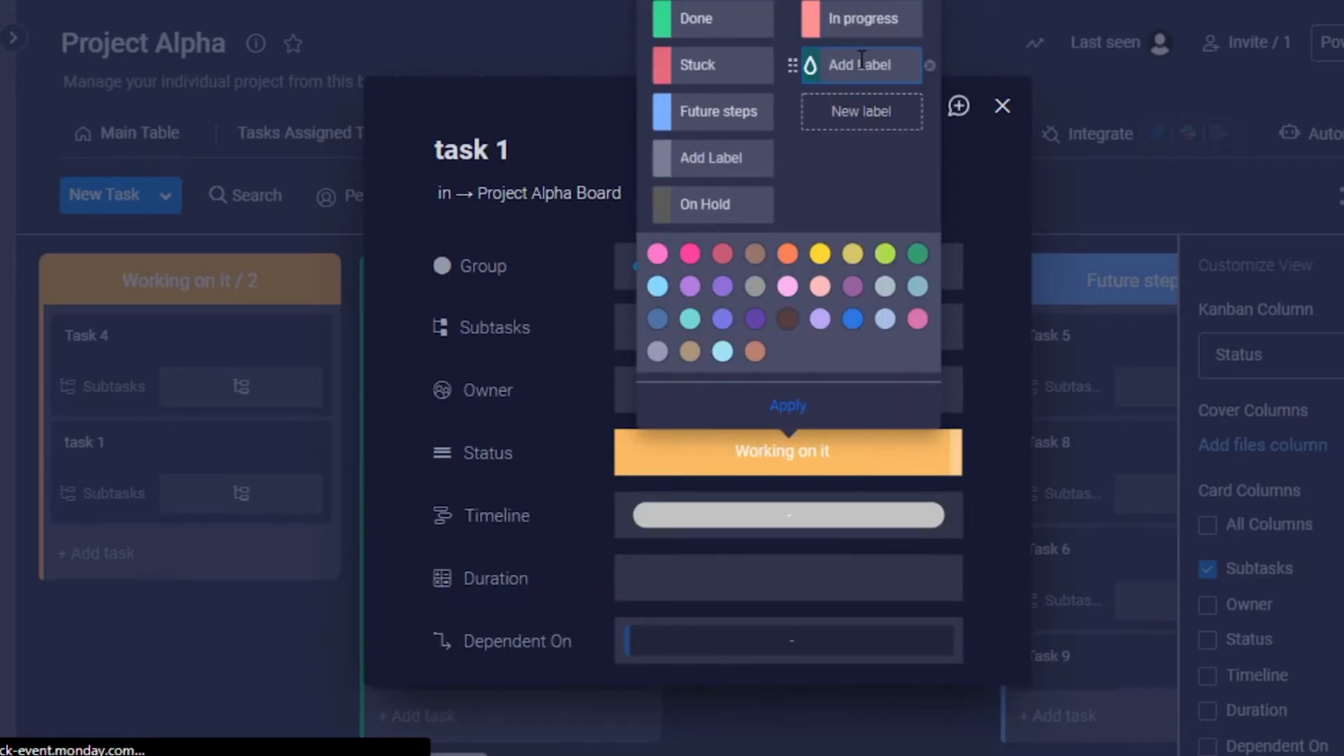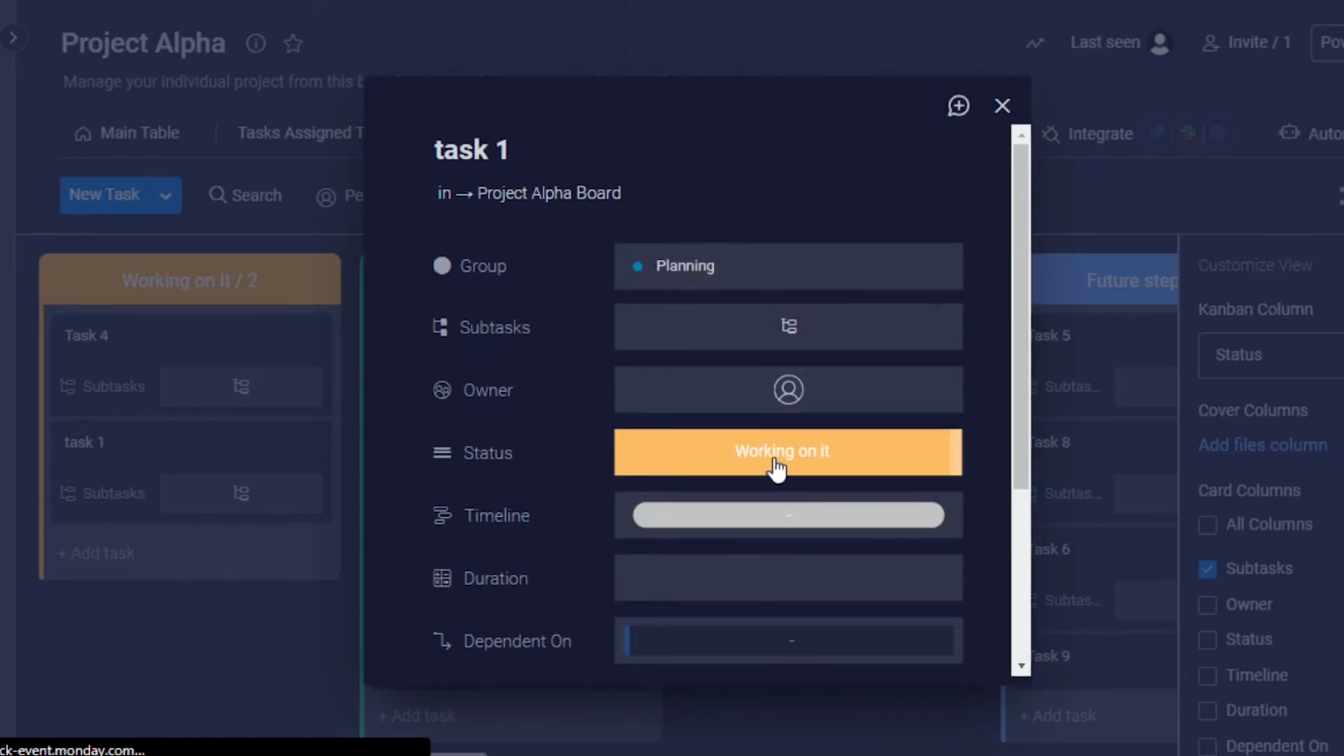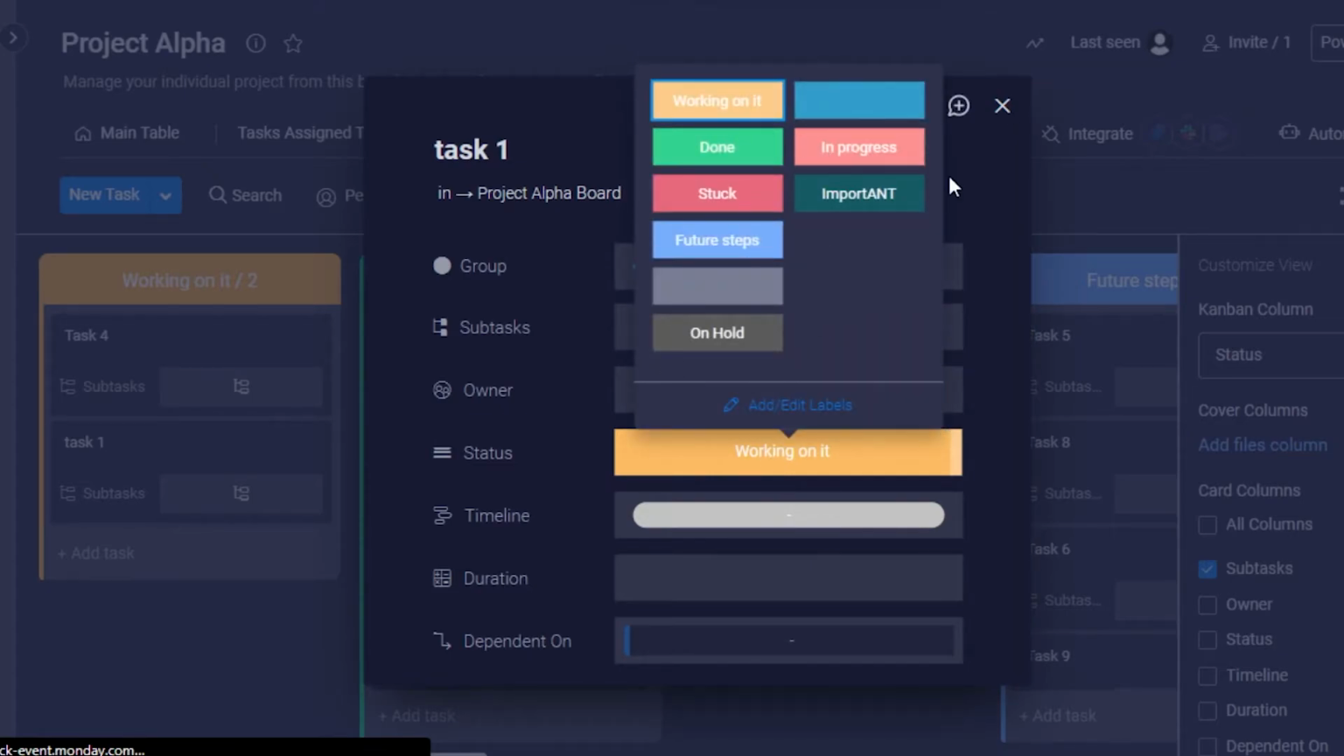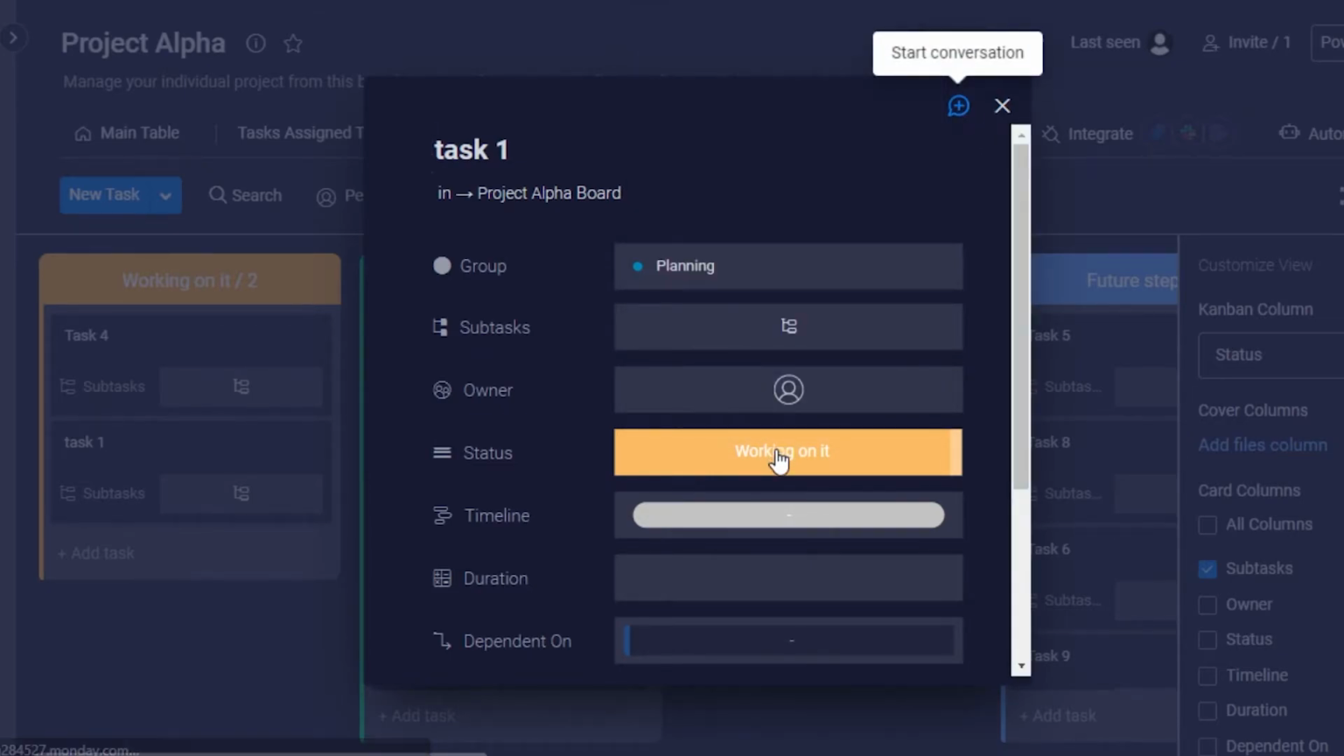I'm gonna call this one important. So that's what I personally do. You can add more and more statuses right here, and it will allow you to select from them, and you can customize it the way you want to.